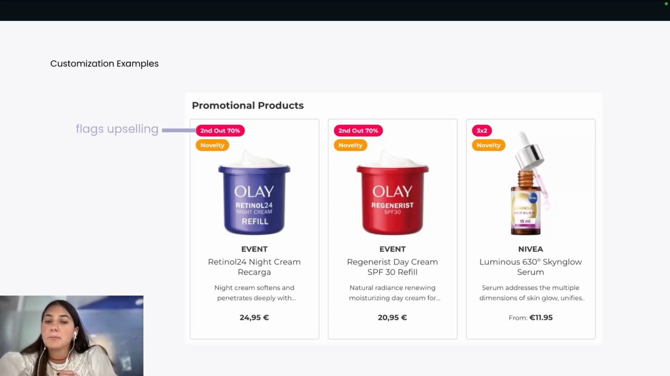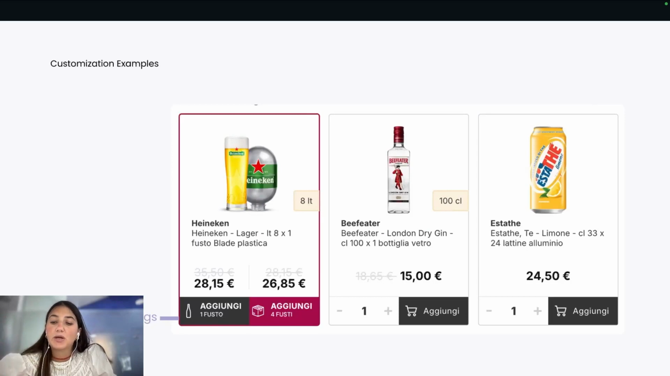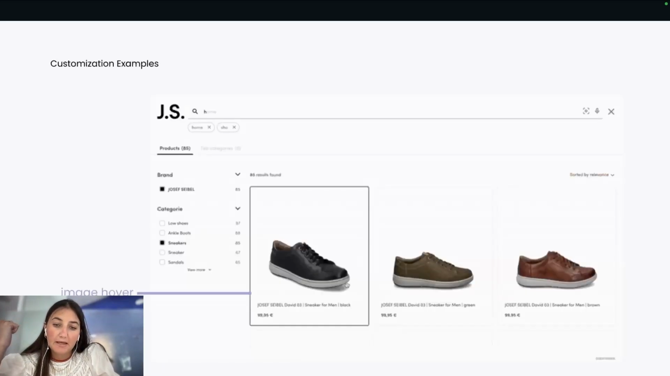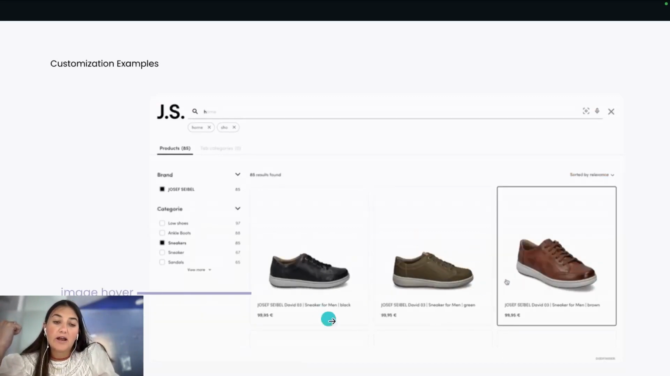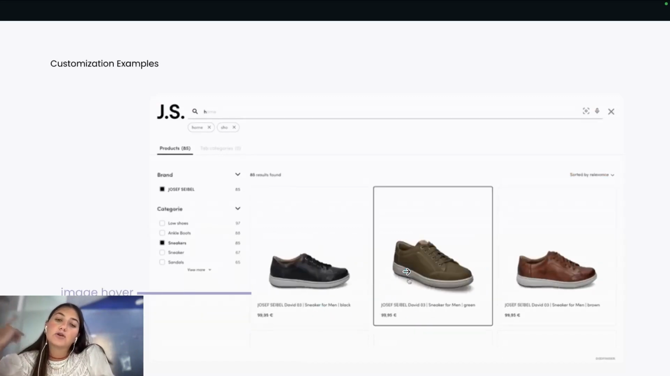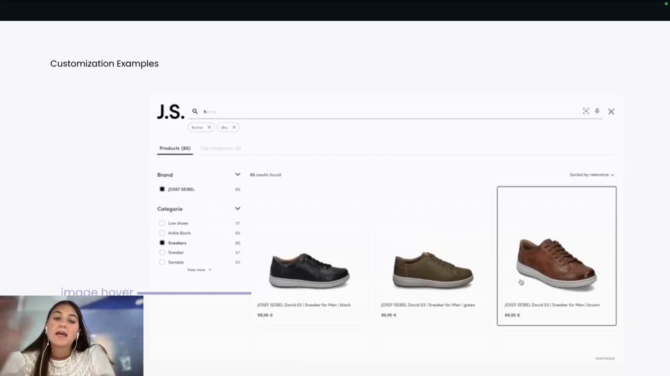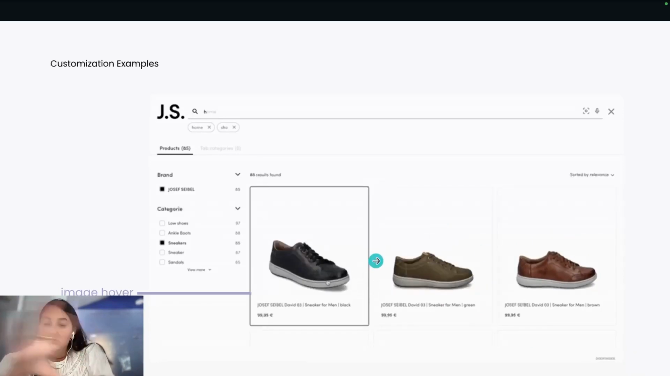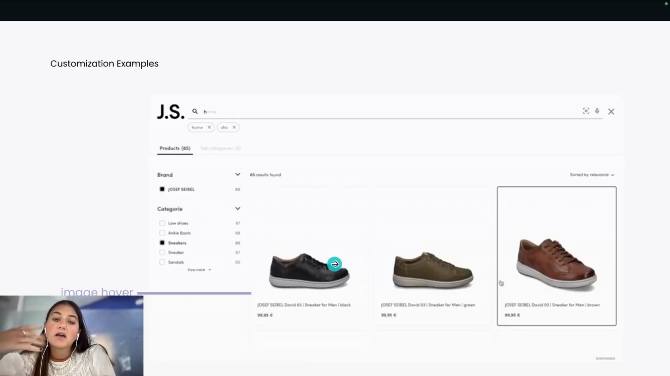Please bear in mind it's important to have all this information in the product feed. If not, we will not be able to have these customization options. Then another example that we have would be the personalized flags, also the add to cart variant where you can add as many items as possible, etc. Then again, we also have another option where you can add into the product feed a specific image, for example, image link 1, image link 2, and when the mouse goes over the product, it will change the image.